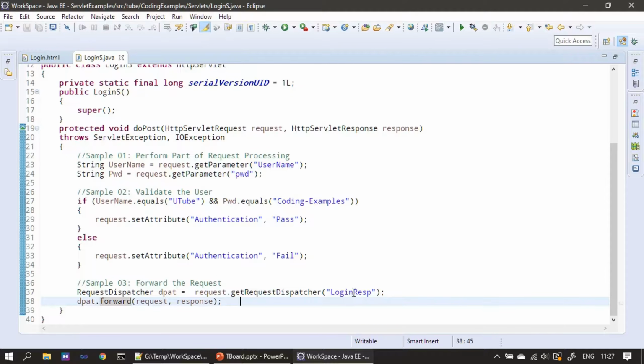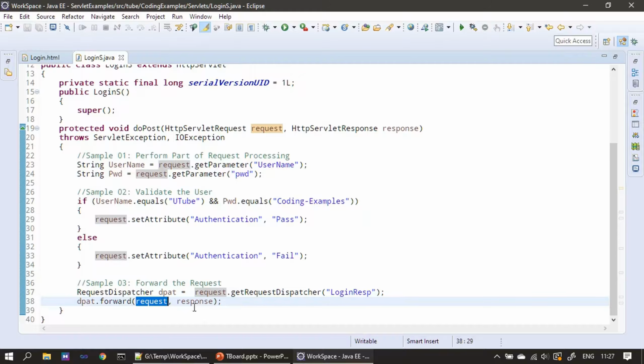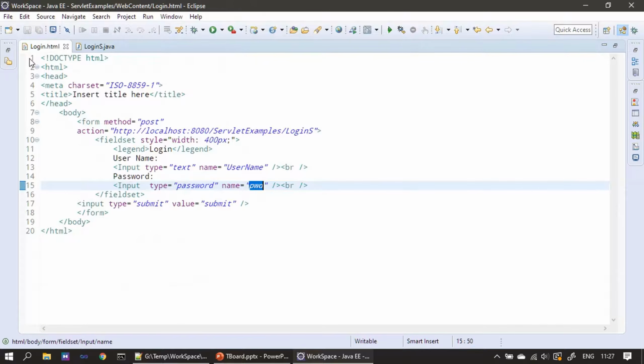After this forward call, it is login resp's duty to process the incoming request, which is actually forwarded by our login servlet. So it will make use of this request as well as make use of response and send the response to the client. So here the client is the user who browsed this login page and submitted it.